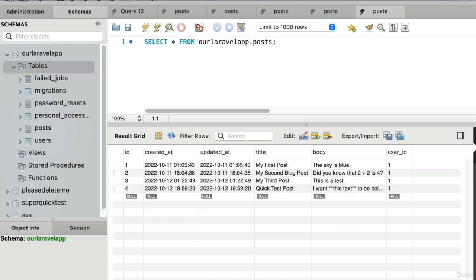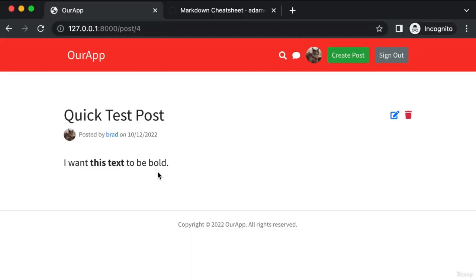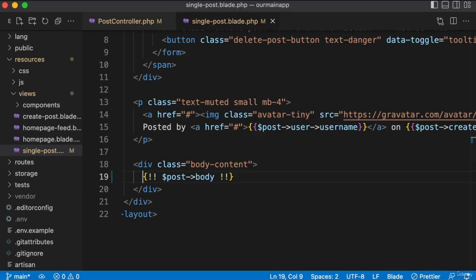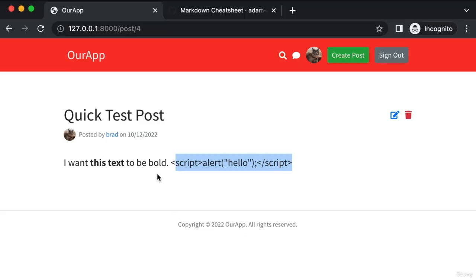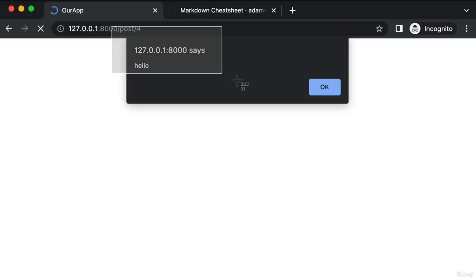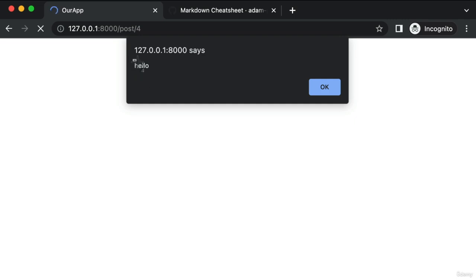And then I clicked apply in the bottom right corner to actually make that change in the database. And then if you refresh, well, the Markdown interpreter is smart enough to not actually let this go through. But check this out. What if you went back into your post controller and then just commented out the Markdown line like this? If you refresh, you can see that that JavaScript actually got executed.